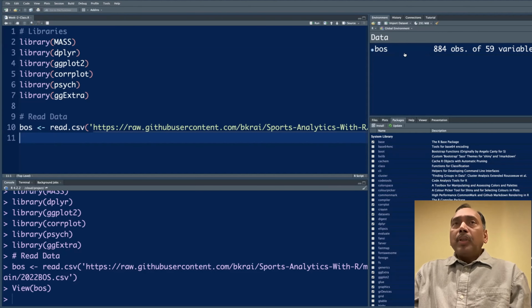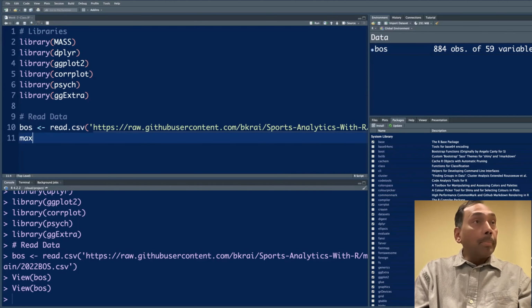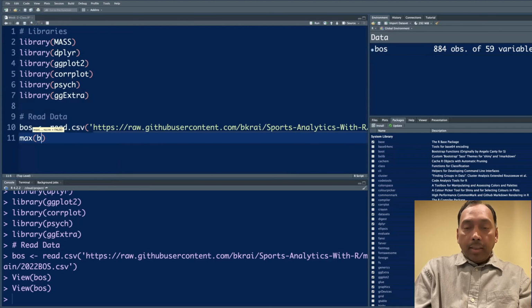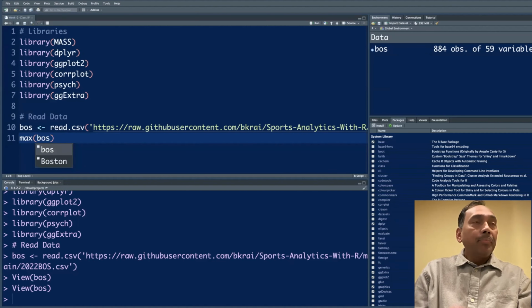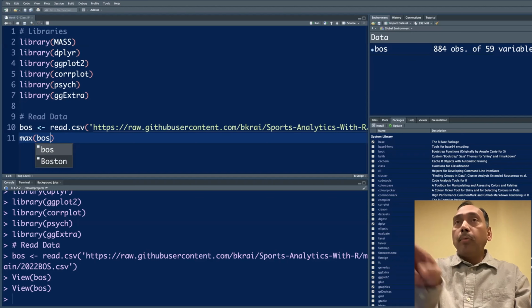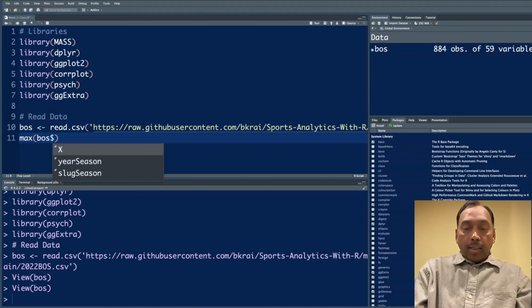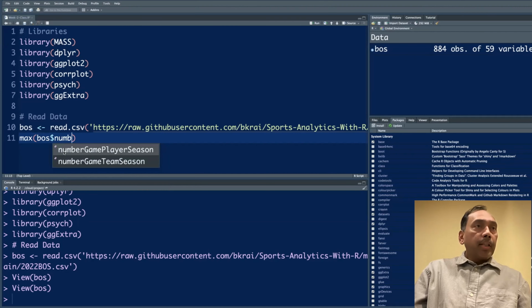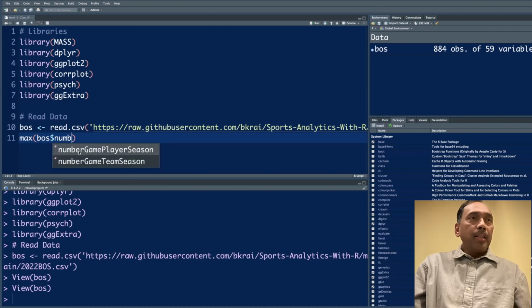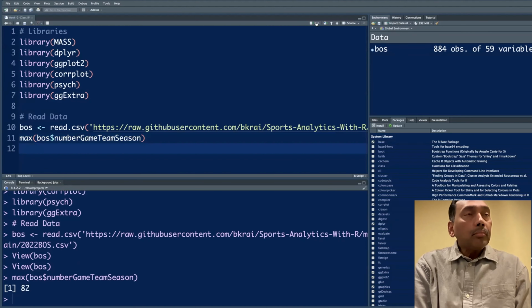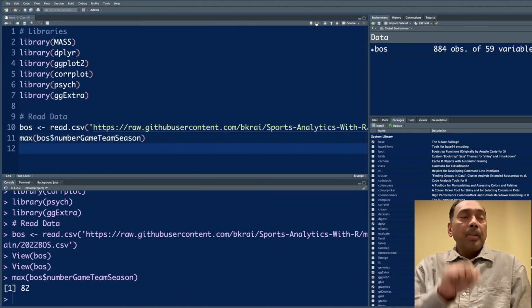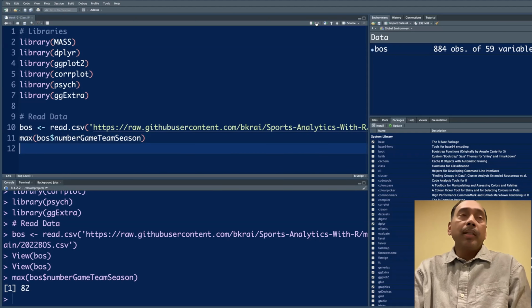But if you want to figure out how many matches were played, I want to find out the maximum value, and our data is called BOS, and the column I'm interested in, out of all the 59. For that, I have to put a dollar sign. As I start typing number, it tells me that variables that start with NUMB are these two: number game player and number game team. I'm going to select the second one. The maximum value for the game number is 82. That means they played 82 games.